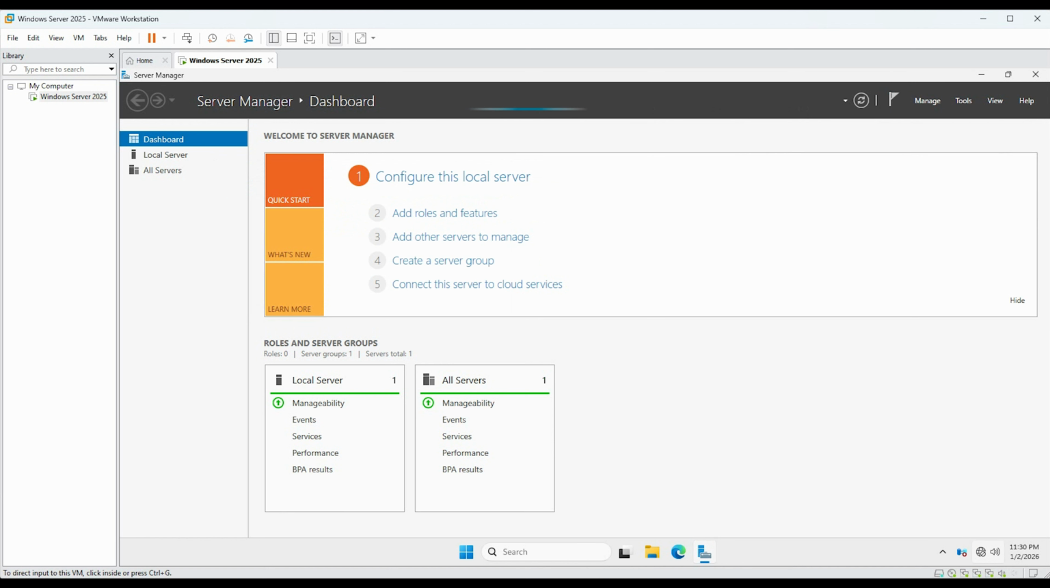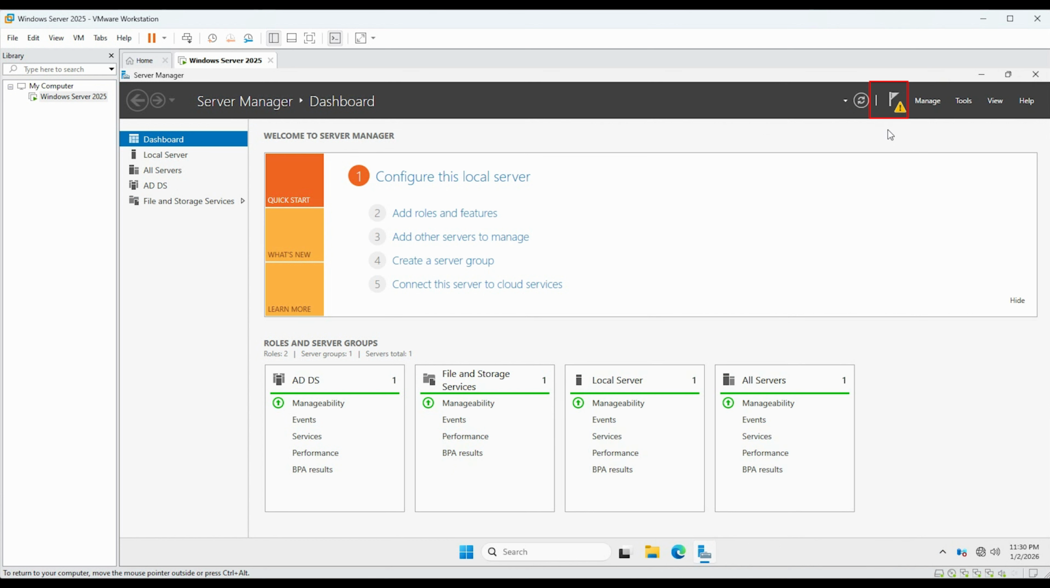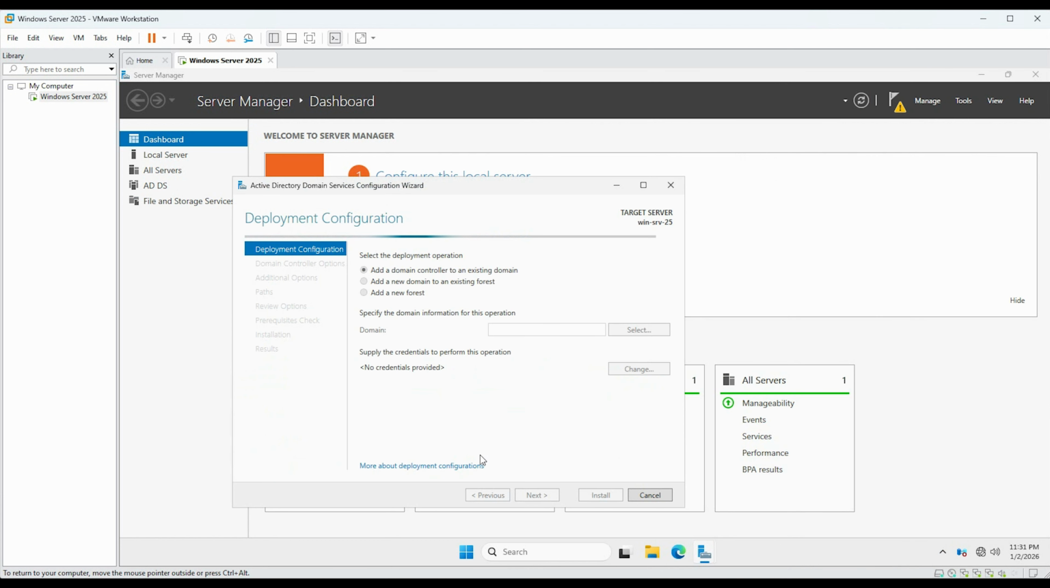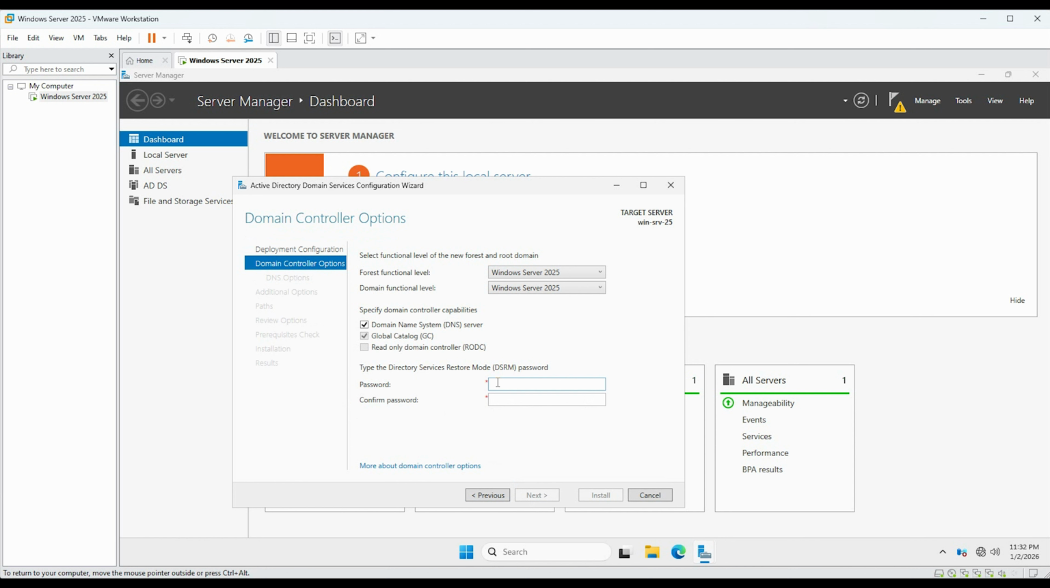Click the flag with the yellow triangle in the right corner and click Promote this server to a domain controller. A window will appear. Add a new forest, assign a domain name, name.local, and click Next. I named mine cac.local. Keep the defaults, set a DSRM password and click Next.